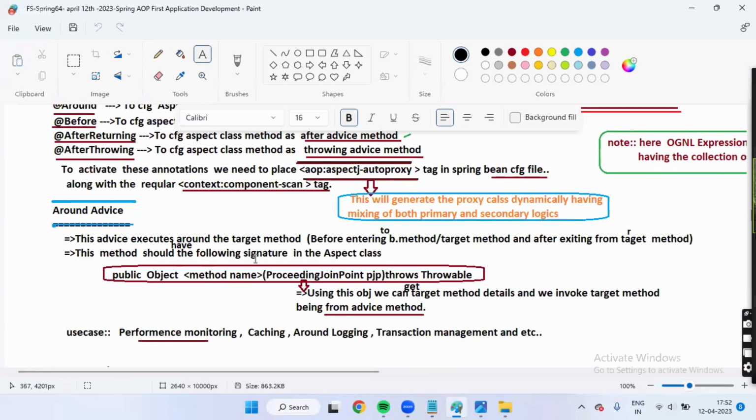This method should have the following signature in the aspect class. If you want to develop any aspect method as an around advice method, we should follow this signature. It is public, fixed. Object return type is fixed. Any method name you can take. The parameter is ProceedingJoinPoint pjp, throws Throwable.